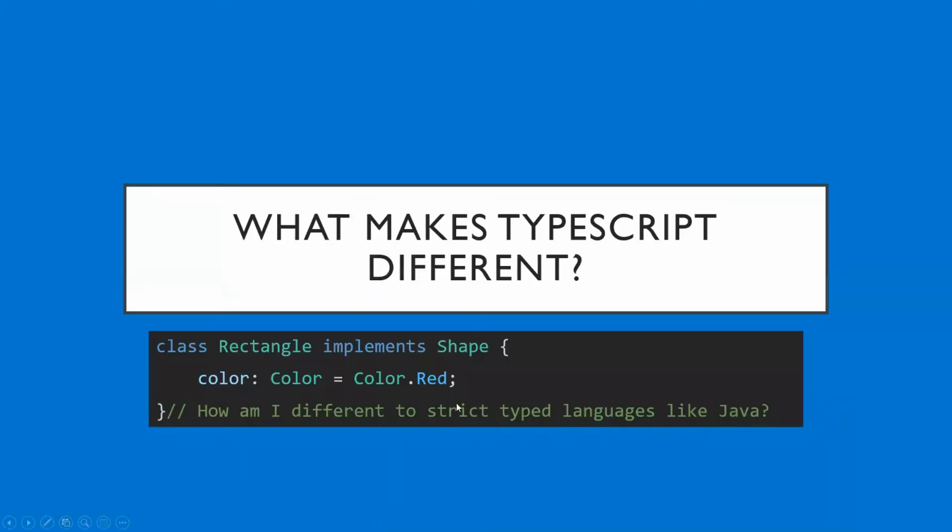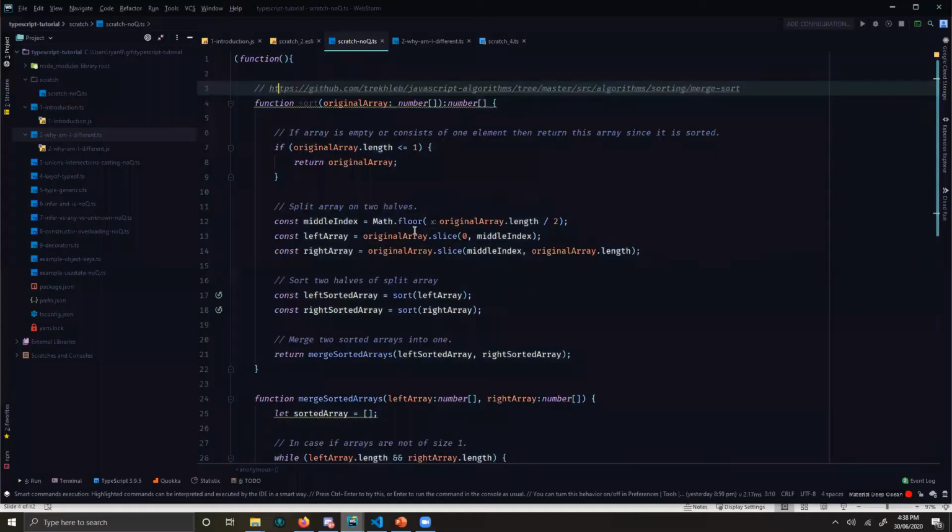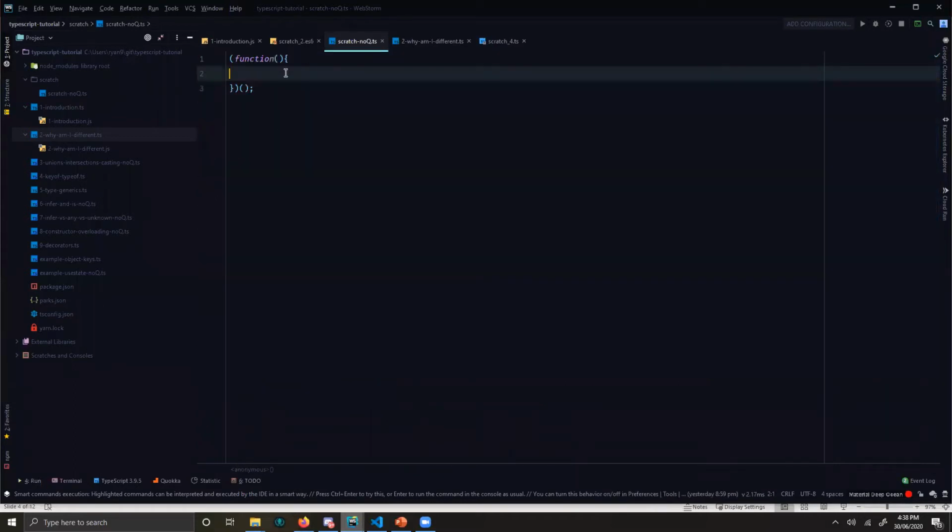Like I said, it's very similar to languages like Java, C#, and C++, which also have typing. So what makes TypeScript stand out from the rest, right? There are mostly three ways, and I'll show you them with an example. The reason I'm doing this, by the way, is so I have a lot of types here, so this just helps keep the global namespace clean.